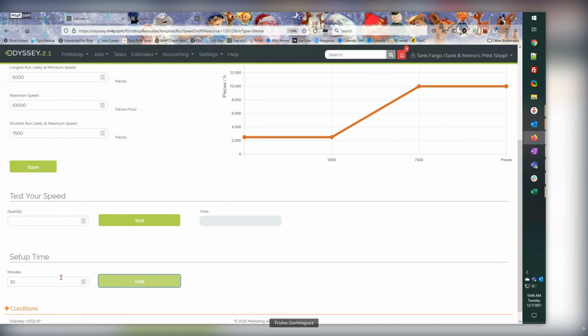So if a process had to run for 20 minutes, it will also take into consideration the setup time of 10 minutes, and Odyssey would show a total of 30 minutes for that device at a job workflow level. So you can now set up your make ready or setup time for this resource.